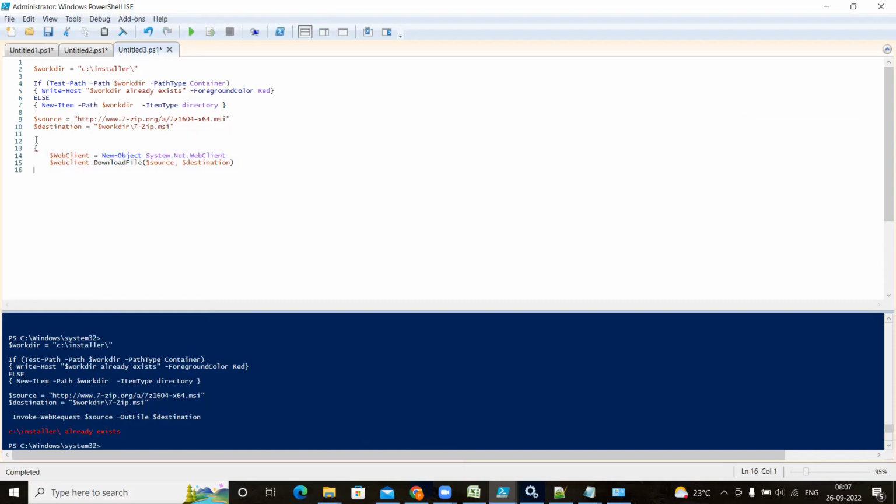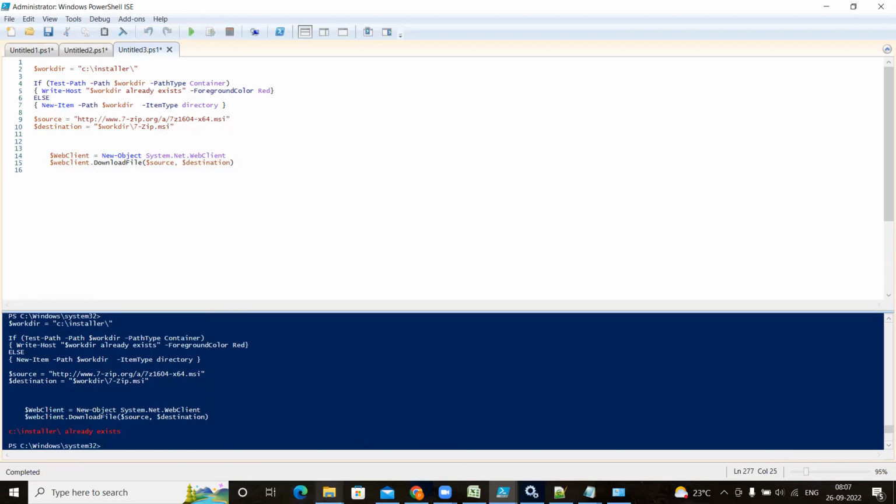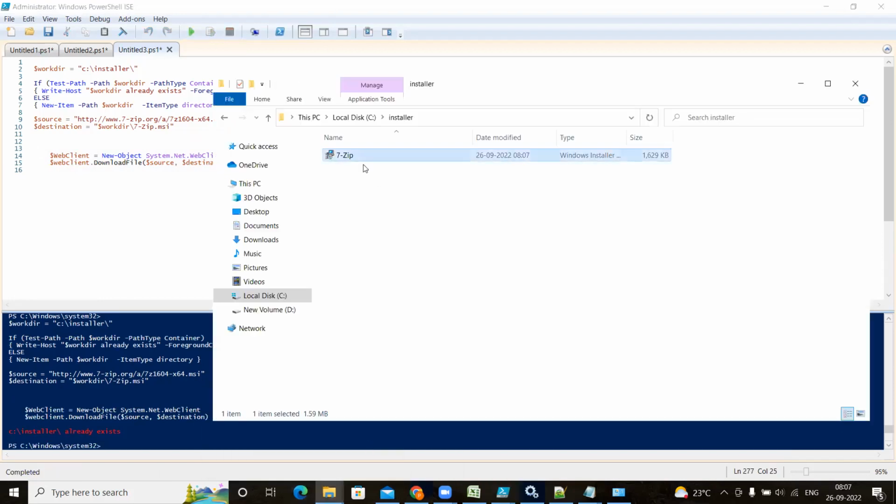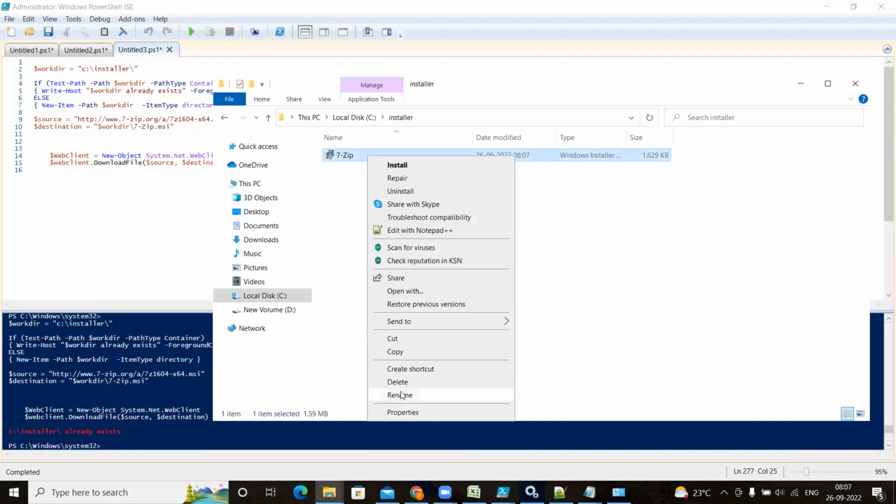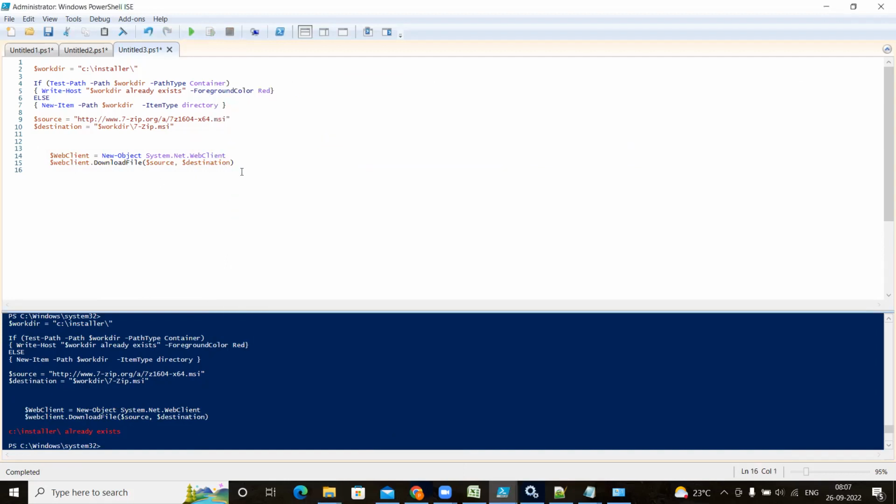Both are doing the same thing. It is up to you which one to use. If you go with the cmdlet, that is better, but this time I have not done that. I'm running this, and this time also you will see the file has been downloaded. I had deleted it before. So I have given the if-else concept here: if that is there, it is going to use this one, and otherwise it is going to use this.